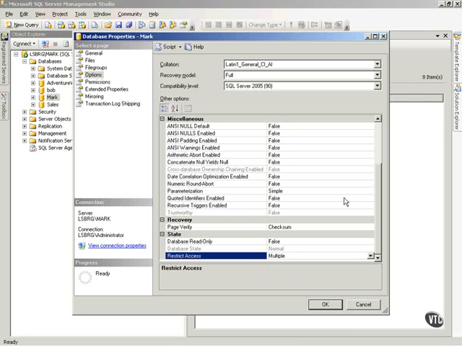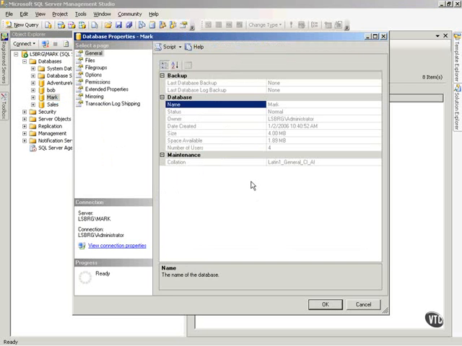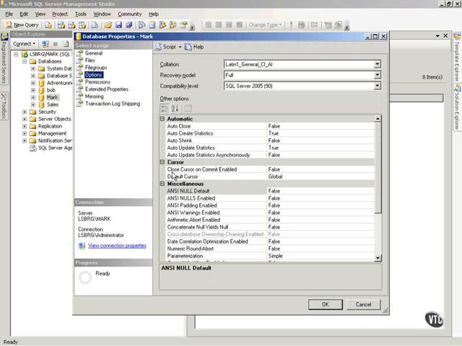You'll use this when you're trying to restore or work on a damaged database, but for now we'll leave it as multiple. So those are some of the options that you can set in the database, and again, remember the way you got to those was you right-clicked on the database, went to properties, and chose options, and it takes you right where you need to go to set those various database options.